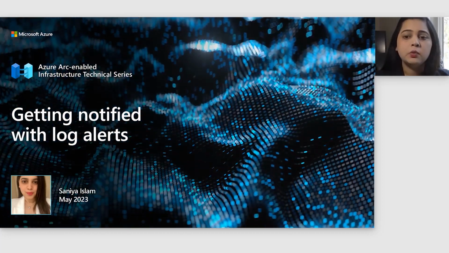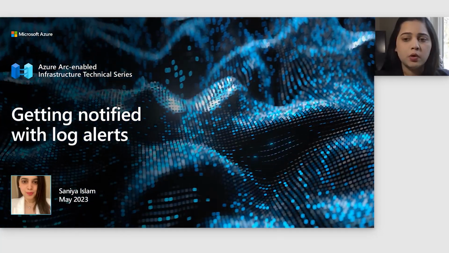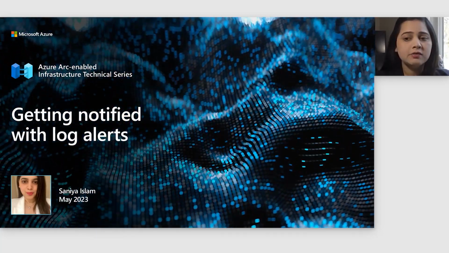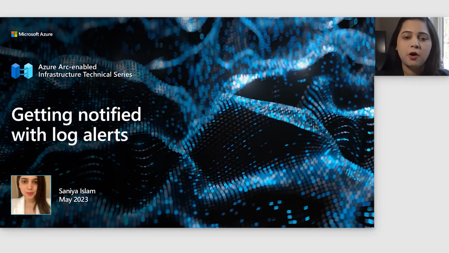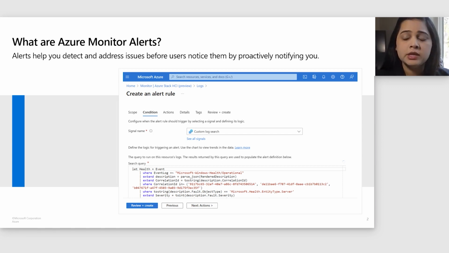In this session, we'll cover how you can collect new logs, customize the Insight workbooks, and get notified proactively by creating alerts using logs. What are Azure Monitor alerts? Alerts help you detect and address issues before users notice them. Log Alerts uses log analytics query, a kusto query, to evaluate resource health and performance. You can set thresholds as per your requirements and get notifications for the same.